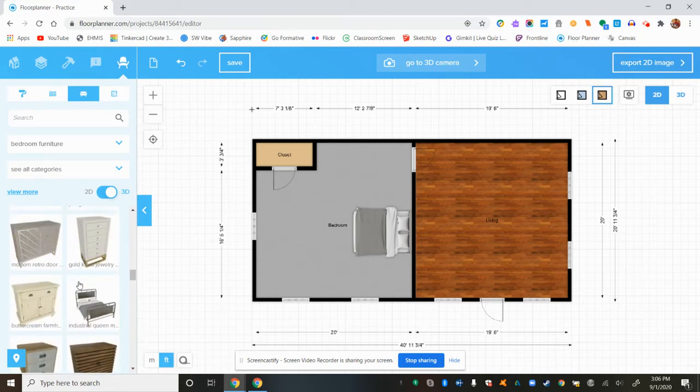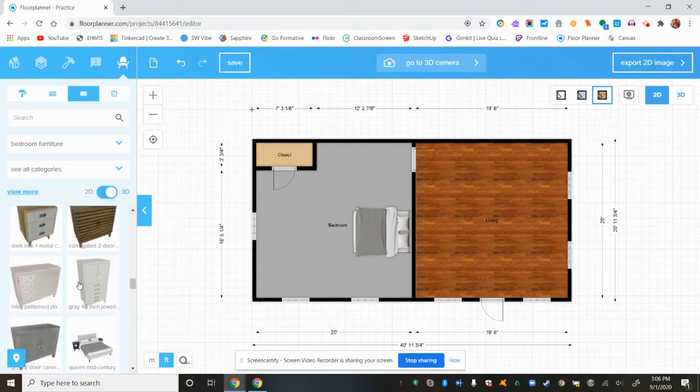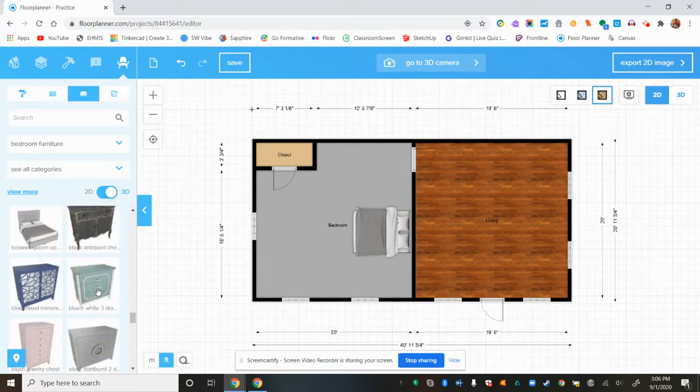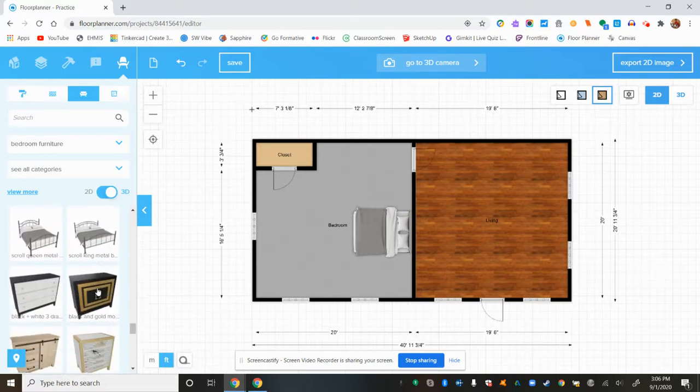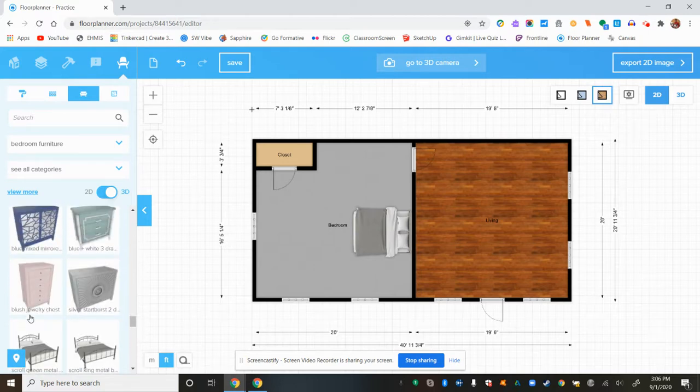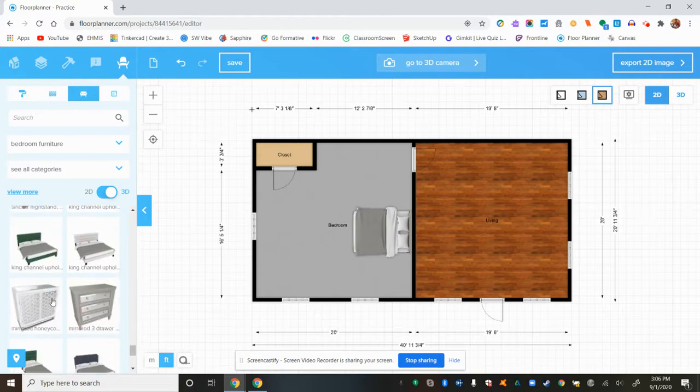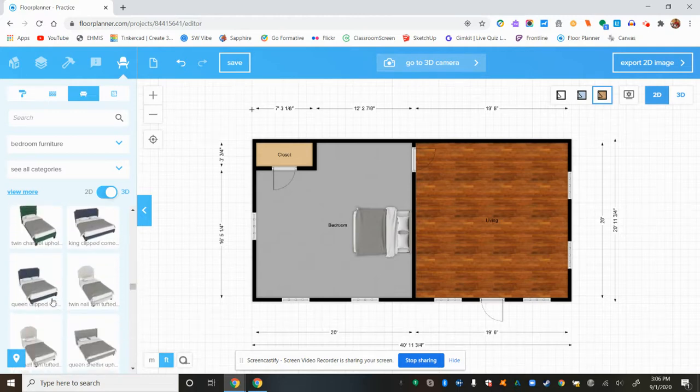For example, one thing that I probably would want to have is maybe a little end table or a dresser. Probably a dresser. So if it's a little girl's room, you could do a jewelry chest. There's all kinds of things in here, which makes it really cool and creative for whatever you like.